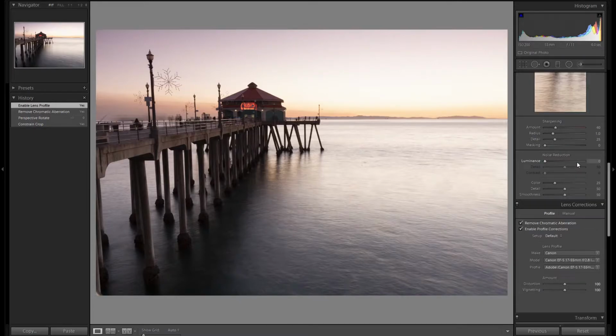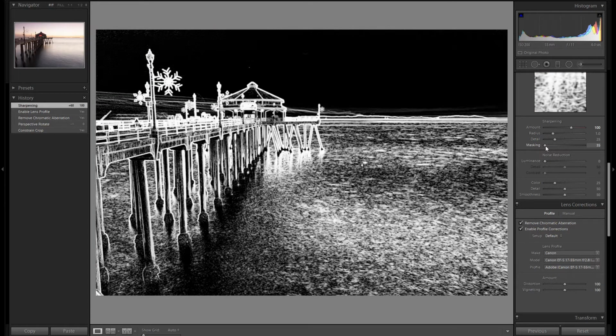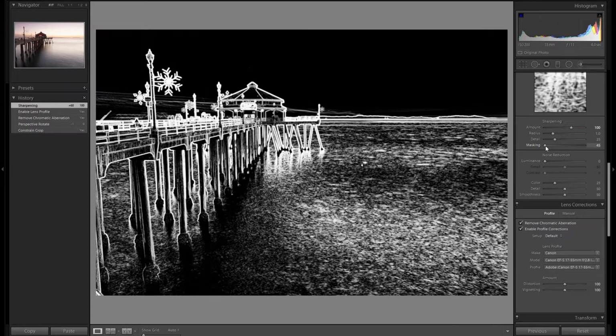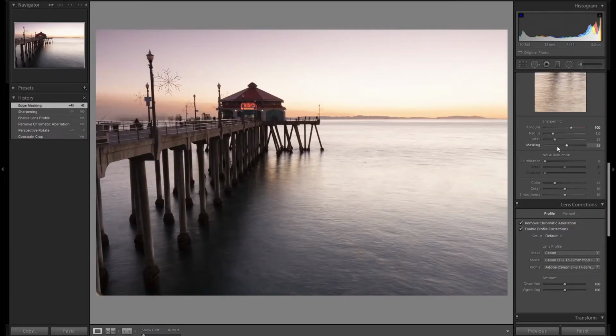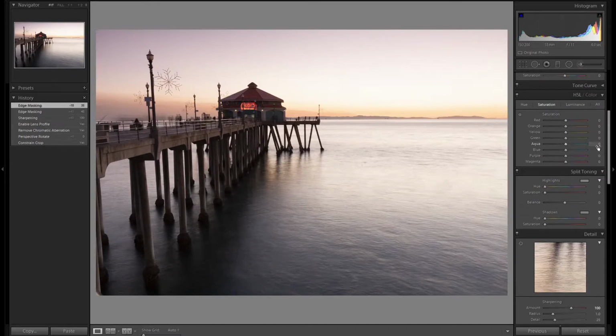Now let's sharpen this image. We'll do our standard sharpening routine, 100 of sharpening, and applying a mask. Hold down the Alt key. We're going to sharpen everything but the sky. We're going to scroll up, skipping the color section for now.